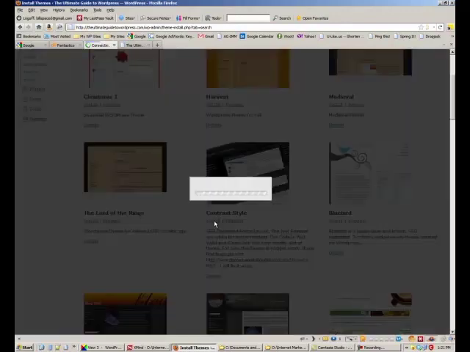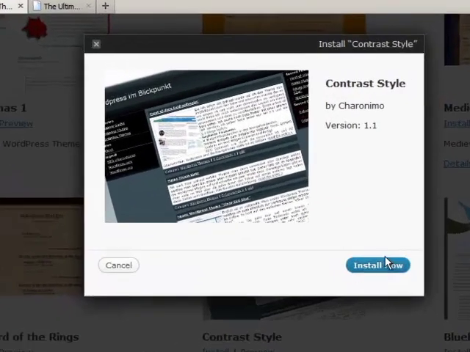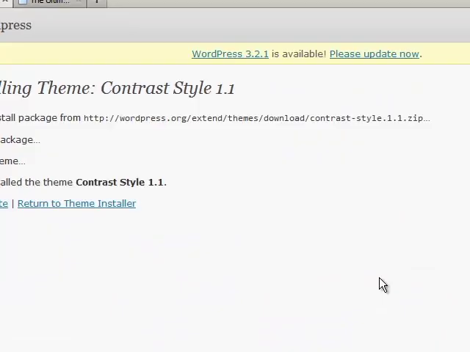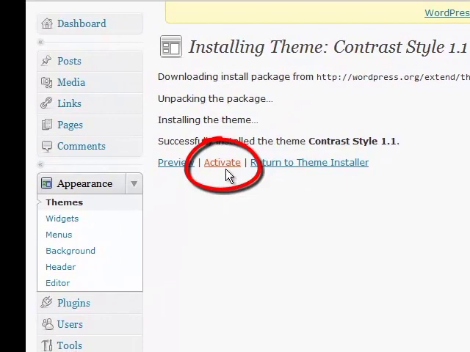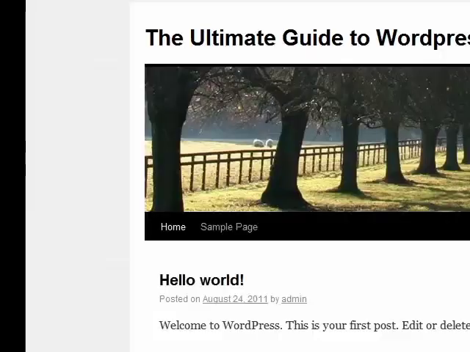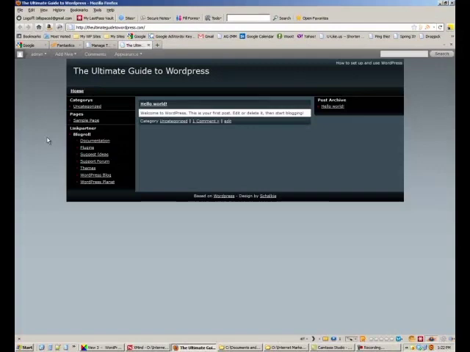We're going to just say install. And install now. And then activate. And we'll take a look at what that looks like by reloading our page. You can see that everything's changed, even though I haven't changed a single thing with respect to content or copyrights or links or comments or anything like that. So you can see how the theme changed.